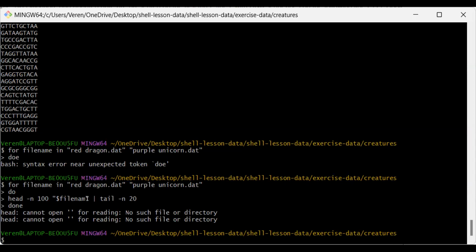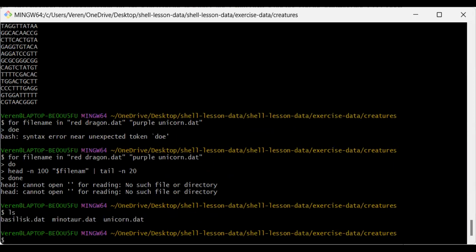So we're going back to the creatures directory. We haven't left it. We're still in this directory. We haven't created any new files. We haven't done anything special here. So we still just have the original file names and the original files.